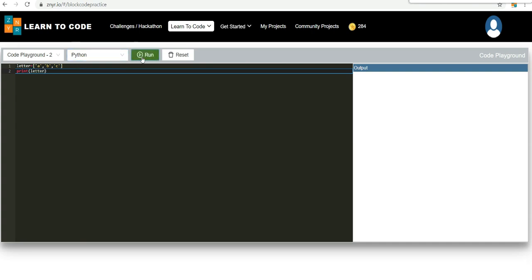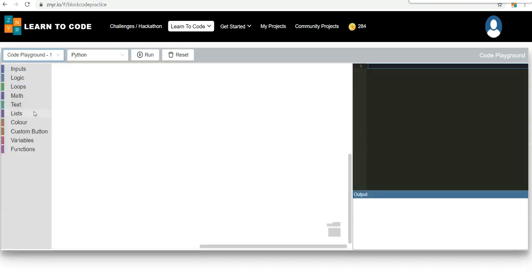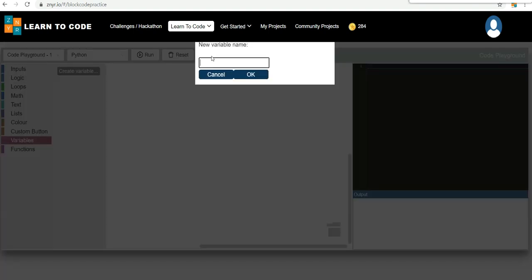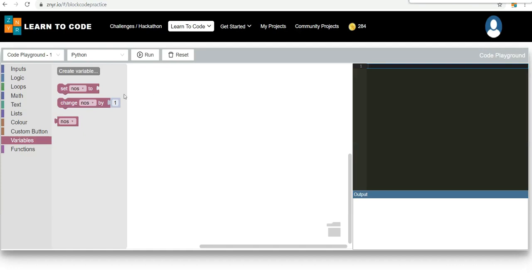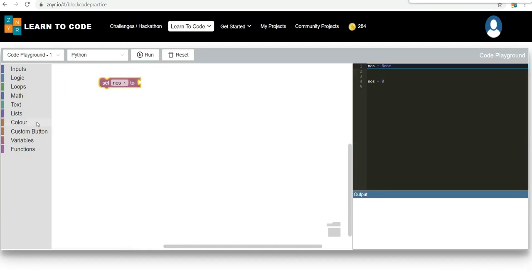Okay, now I'm trying the run option. The output has been displayed on the text editor with a simple program. So next I'm going to try with my blocks. Maybe I'm going to try with numbers. For this, I already created a variable called number. So I'm setting it as OK and placing it over here.